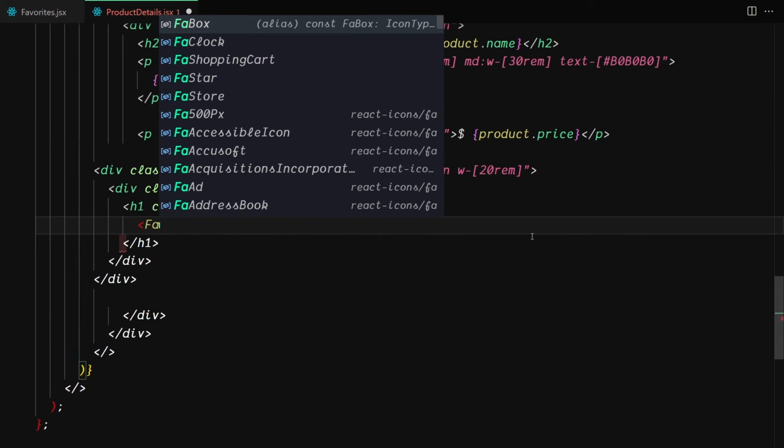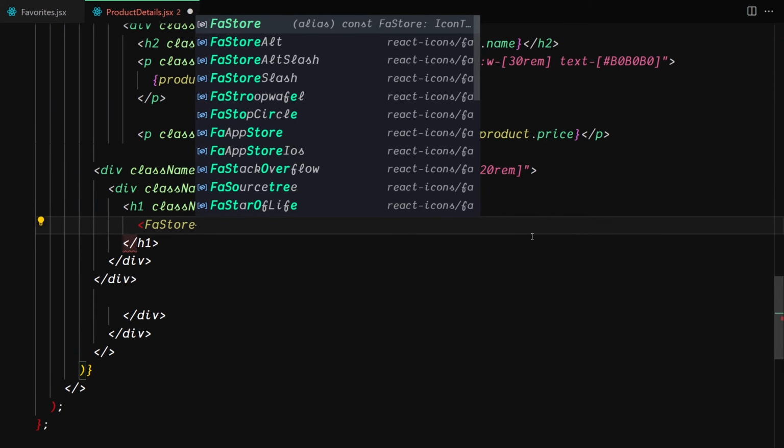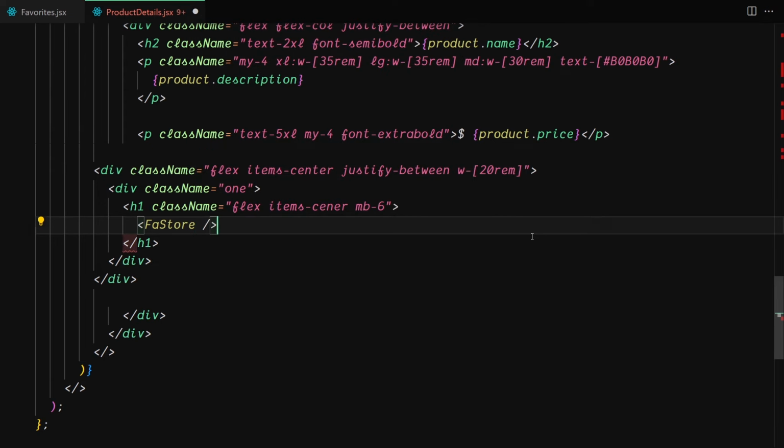And let's just render our FaStore, and I guess I'm going to have to close it like that. Let's just provide a class name of margin for the right of 2, and text will be set to totally white, and provide a brand. Okay, so what is going to be the brand? The brand is going to be just the product.brand.